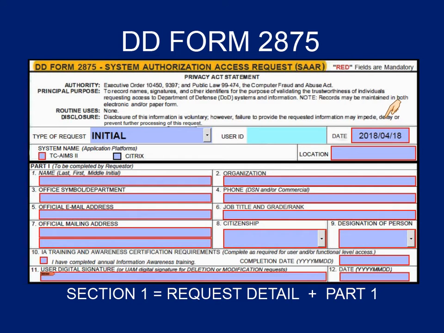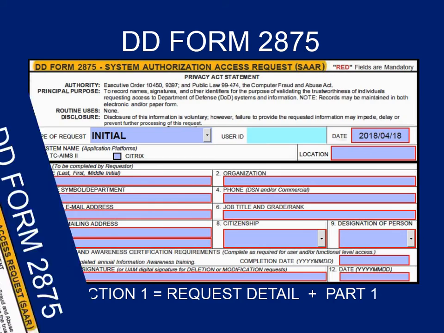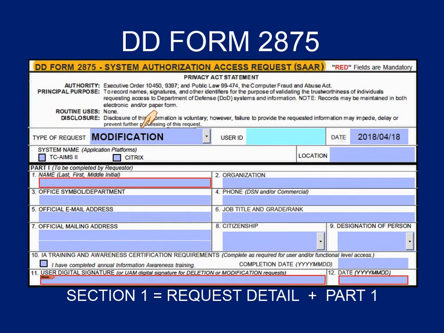Second, today's date is auto-filled. Third, all mandatory fields, in both the request and user sections, are displayed with red borders. If modification had been chosen, the mandatory fields would have looked like this, with user ID being mandatory too. If deletion had been chosen, the mandatory fields would have looked like this, with user ID being mandatory as well. Now, back to our initial selection screen.